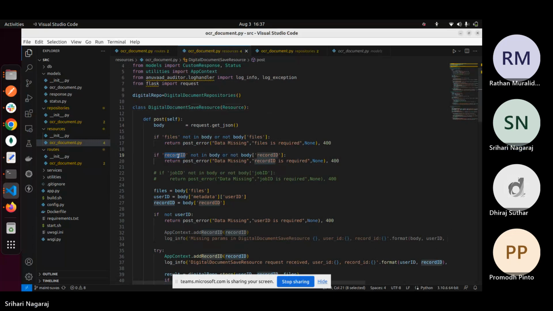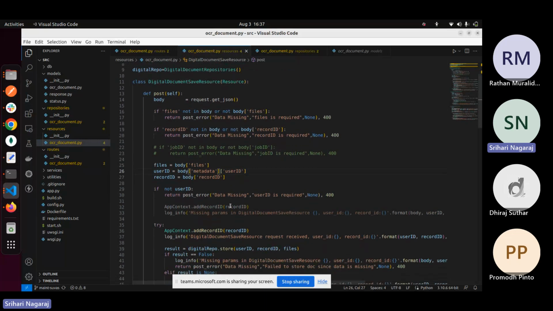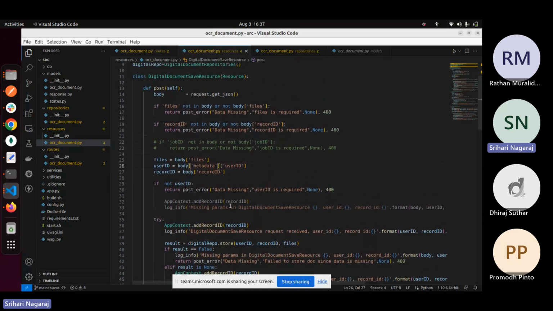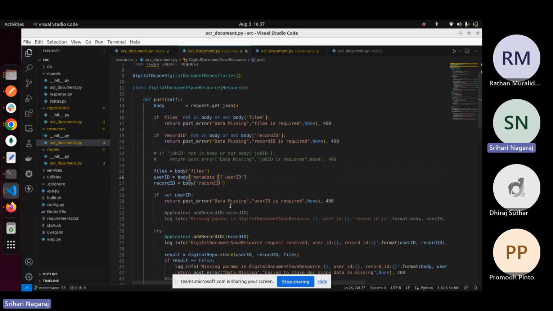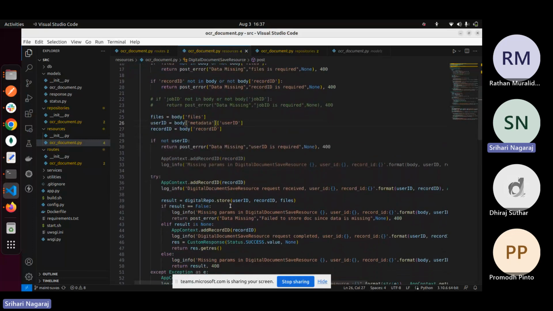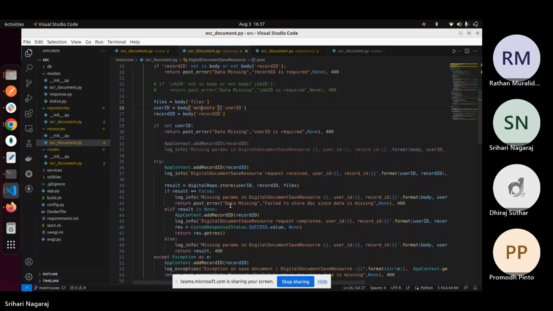The workflow will be sending this information, even the record ID which is generated, along with the user ID and all. We'll be getting that. These are all the data. Some initial minimal validations are kept here. It's normal; you can go through the code.